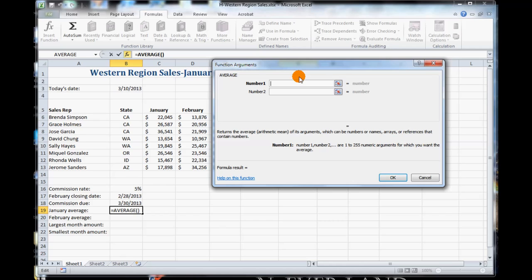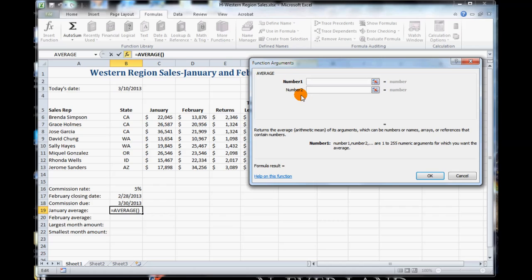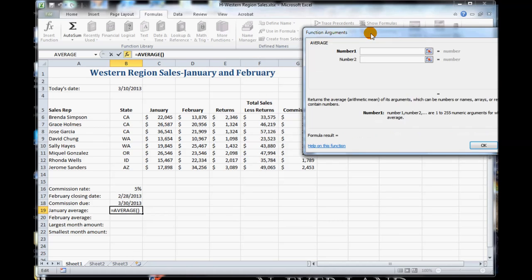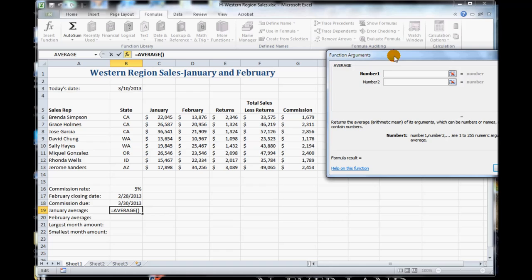In this case, you need to specify the range in cells C6 to C13 for January sales. So what we're going to do, well, it's highlighting and selecting Number 1. It wants us to select range C6 as shown in Figure H-11 and then click OK. So let's do this now. I'm going to move this off to the side. So select C6.